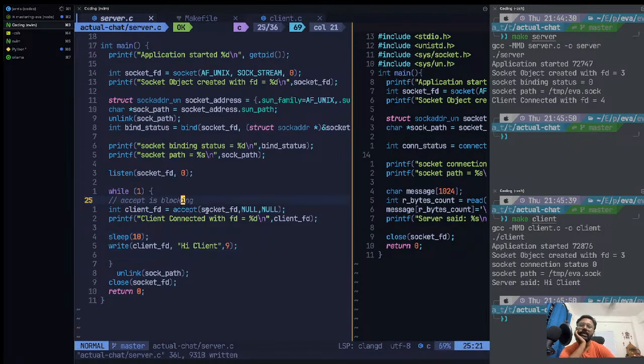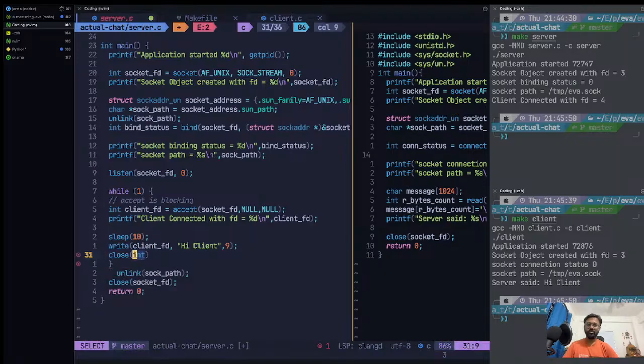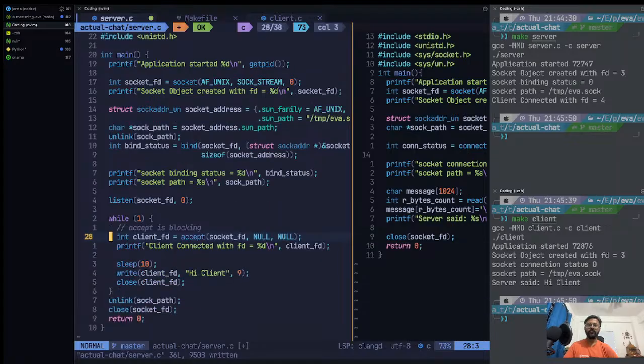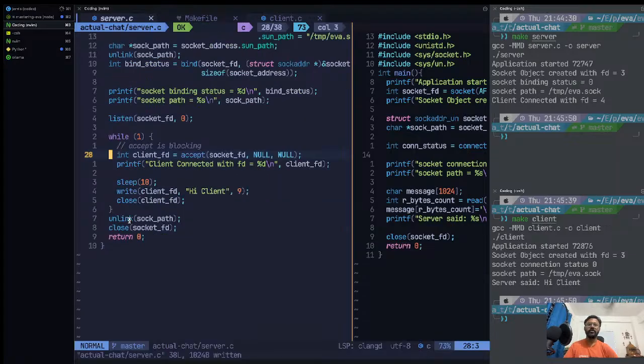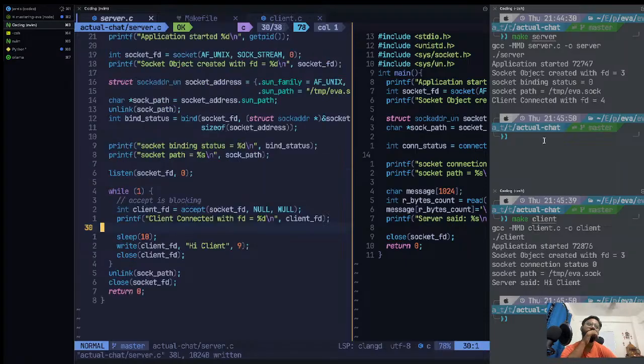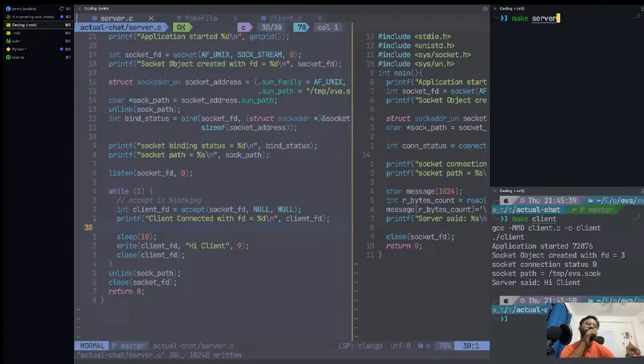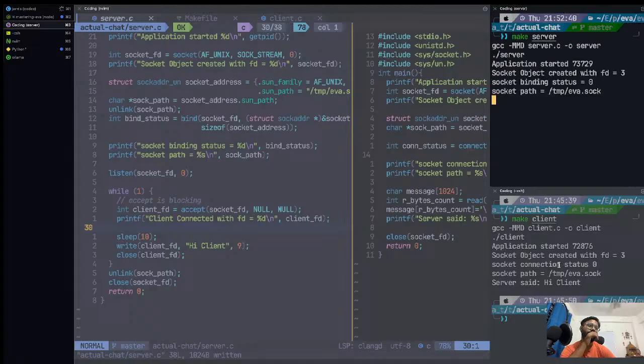So now it will keep on accepting, and I think this will be in its own scope, and we can also close this client FD so it doesn't remain open. Command code format. Now let's do make server.